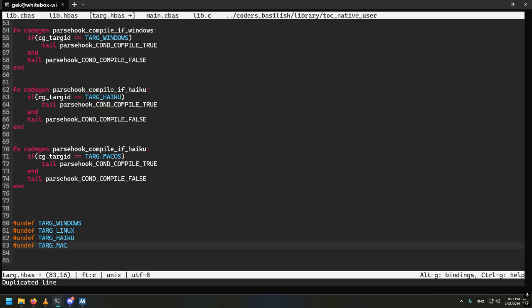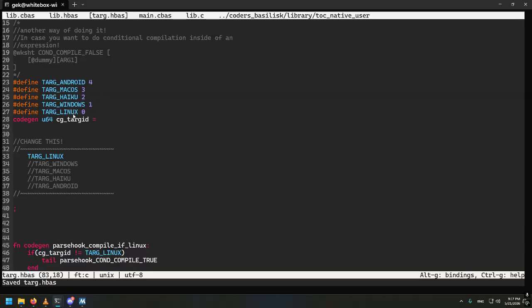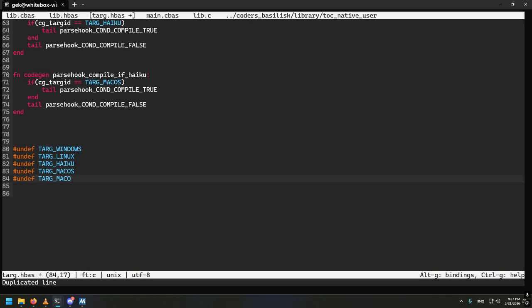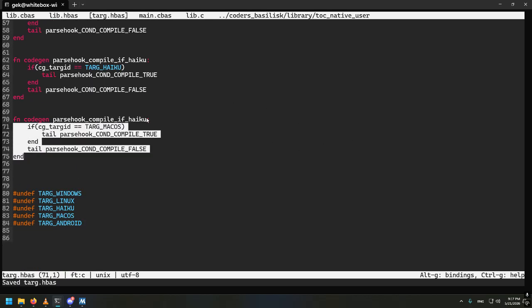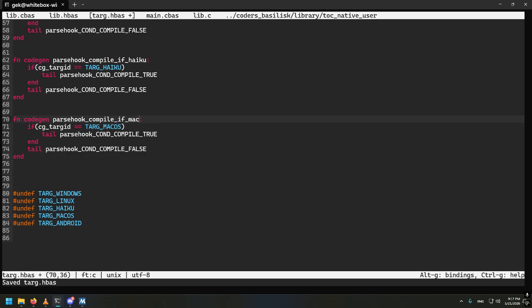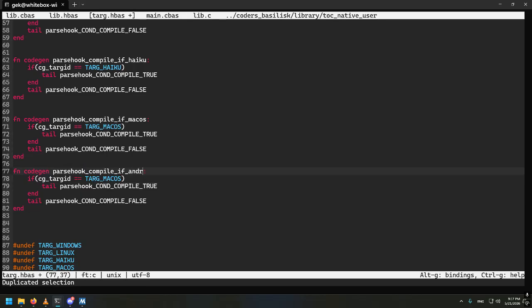Haiku, Mac OS. I think that's all 4. 1, 2, 3, 4, 5. Oh, and then there's Android. We want to undefine them just in case, you know. And then Mac OS, Android.